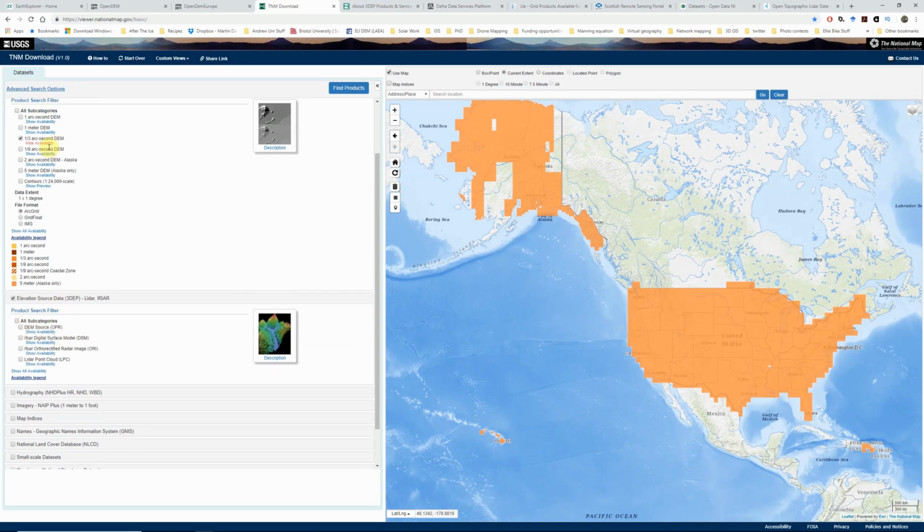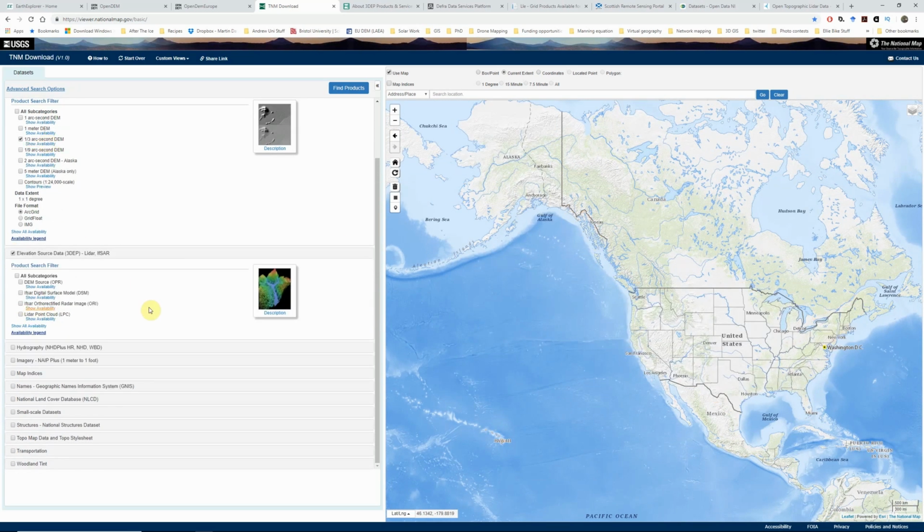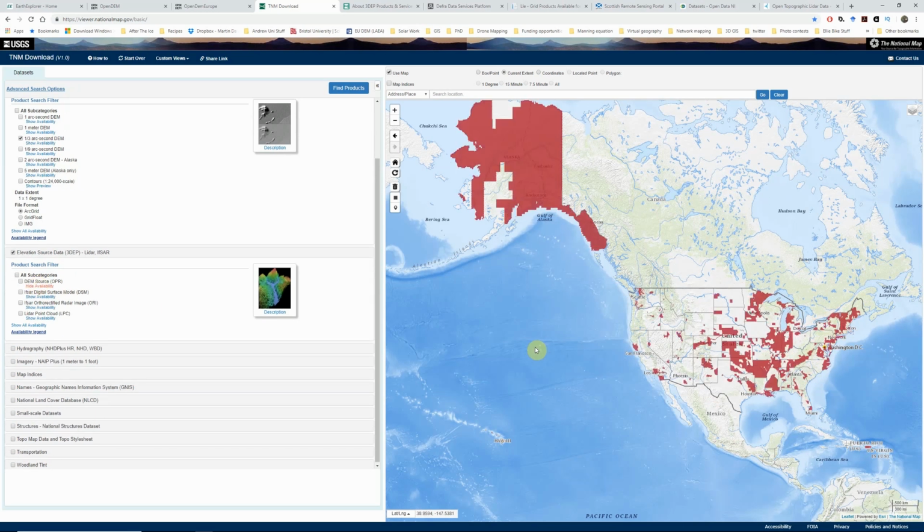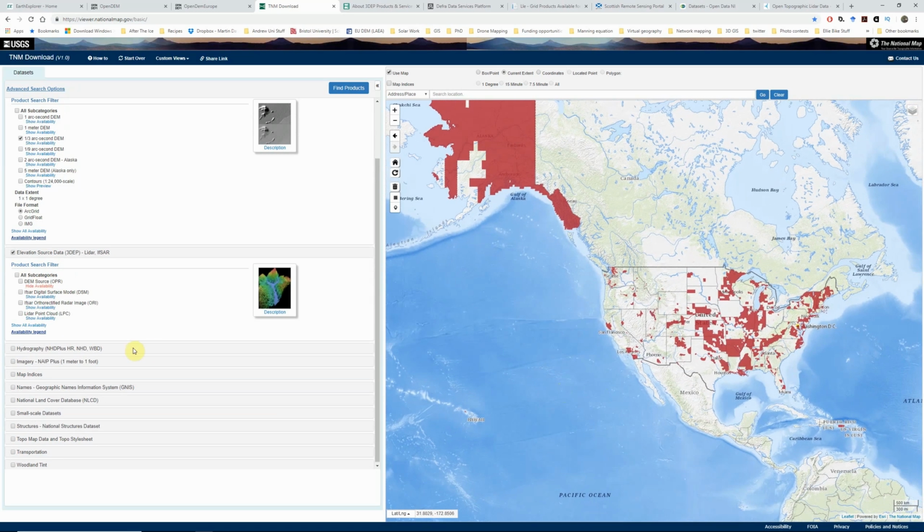So if I just hide the availability of this one for a second and show availability down here. So this is coverage for higher resolution, normally around 1 meter resolution elevation data. The DEM source is an elevation model layer. There is also some LiDAR point cloud data.